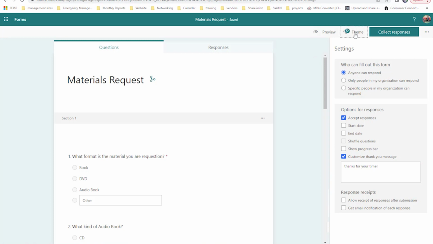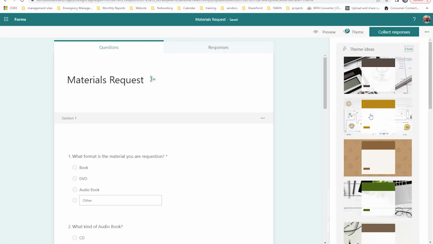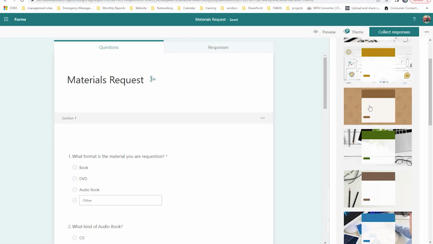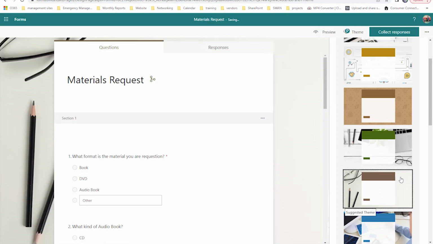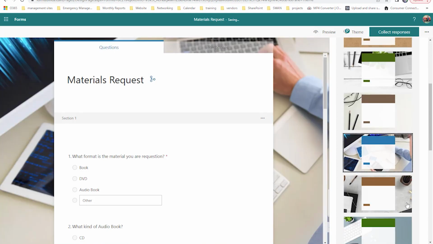Finally, the theme option allows you to change the appearance of your form. This does not affect its functionality at all, but it can make your work stand out. And you see I simply click on whichever theme I like, and it changes the coloring in the background.